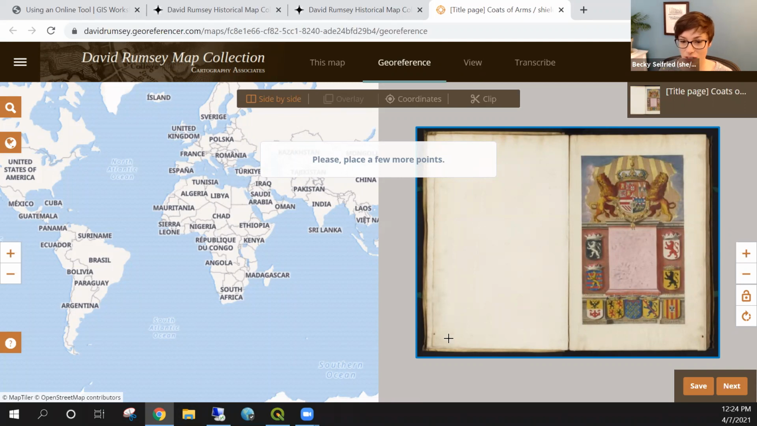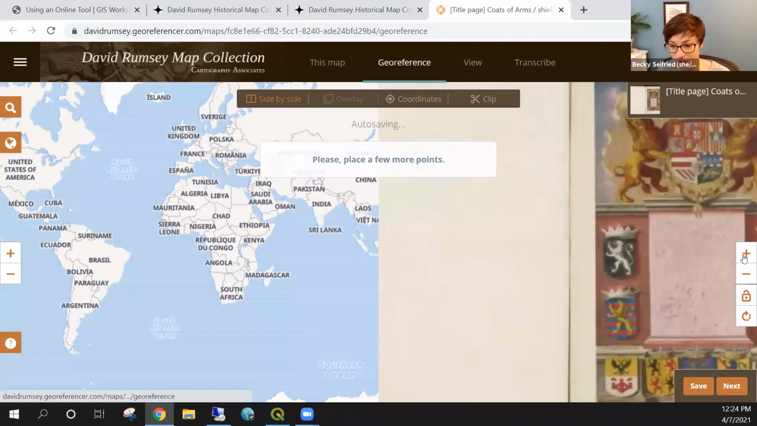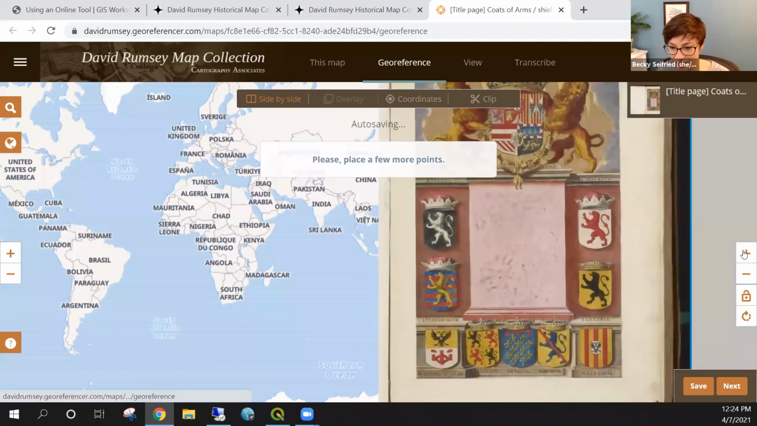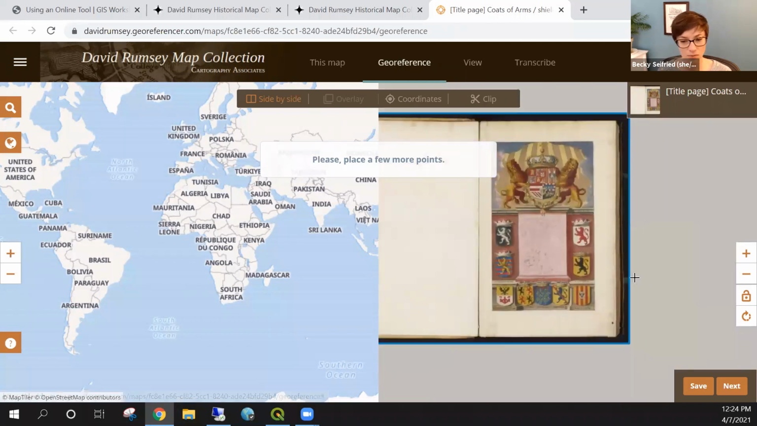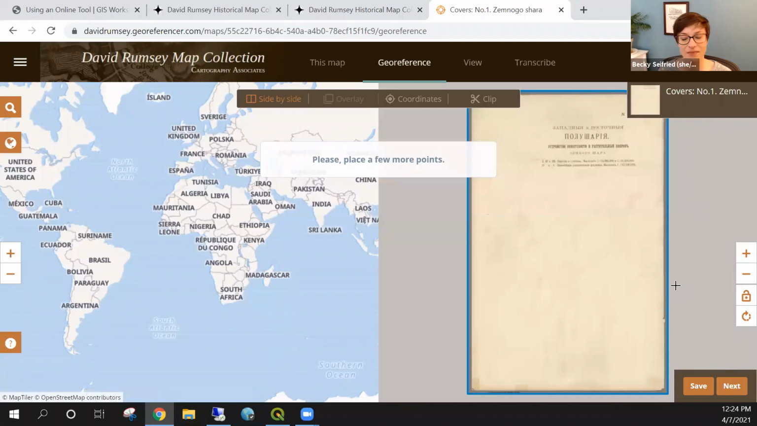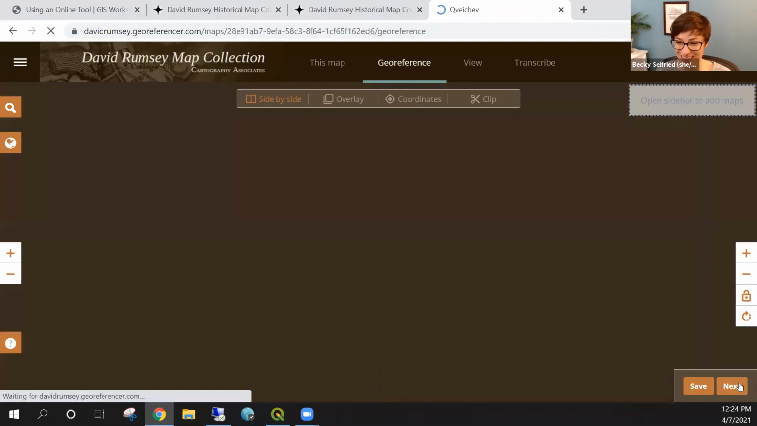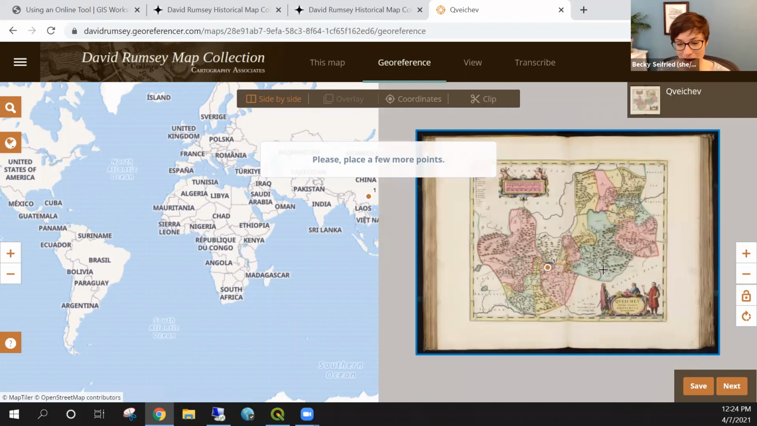This particular image they gave me doesn't really look like it has much of a map. I'm not sure if I zoom in, if I'll see something in there that I could georeference. Doesn't look like it. So I don't think this is georeferenceable. So I'm going to click next and hope that they give me something better. Also not georeferenceable. Let's see. Oh, this is a map.